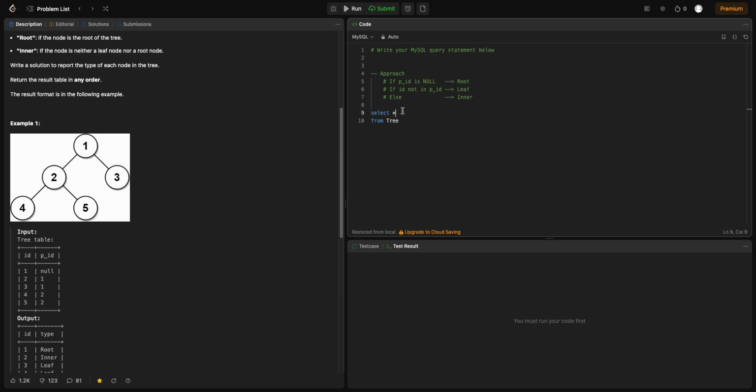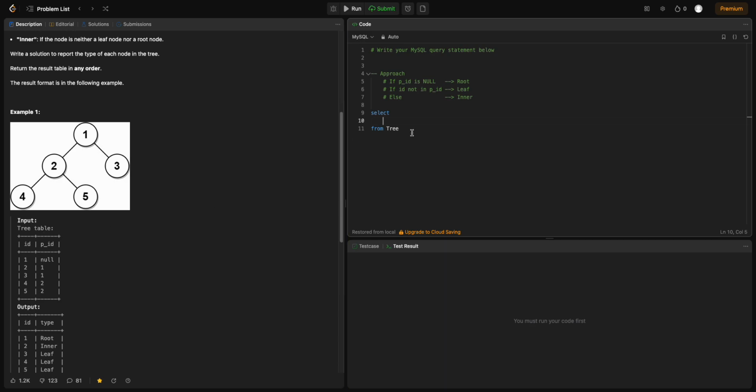But now let's try to understand what columns we need. The first column in the output that we need is the ID. So I'm going to select ID as the first column. Now we're going to use some case when statements. So, case when PID is null, so this is our first case, then the output should be Root. So when PID is null, the output is Root. This is our first case, which is done.